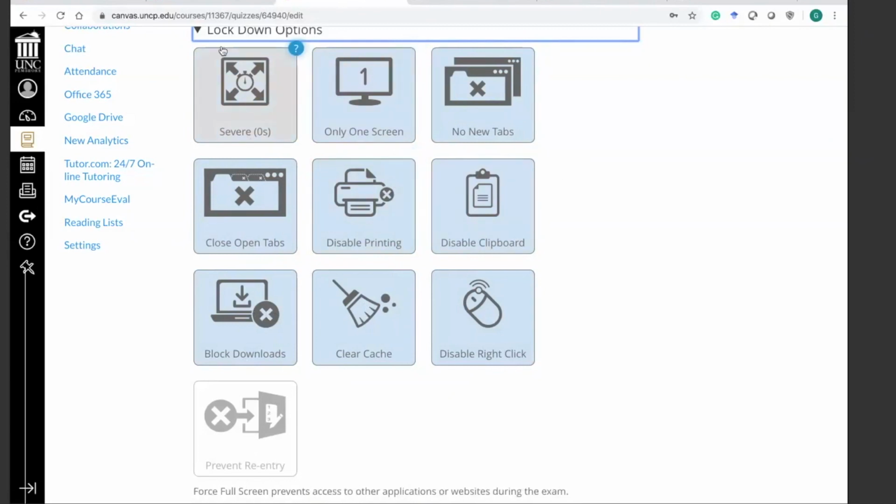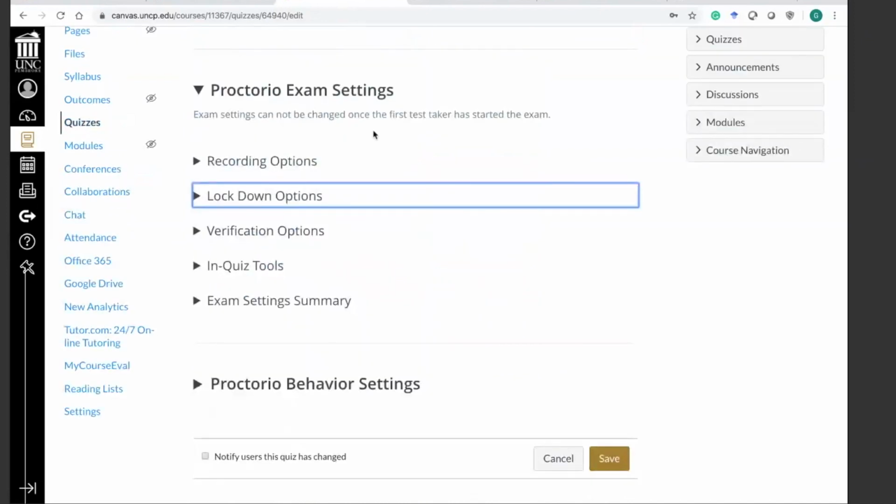Okay. Let me go back out of lockdown options. Once again, what I'm trying to do is I've enabled my Proctorio enabled exam. I've created it, I set the time limit, and now I'm just setting Proctorio settings.